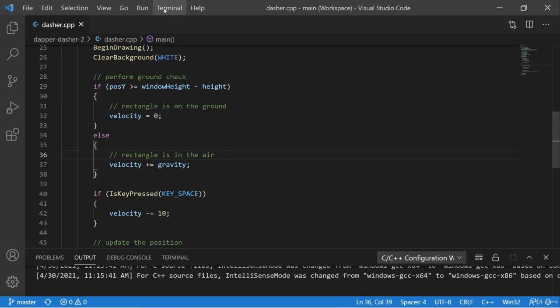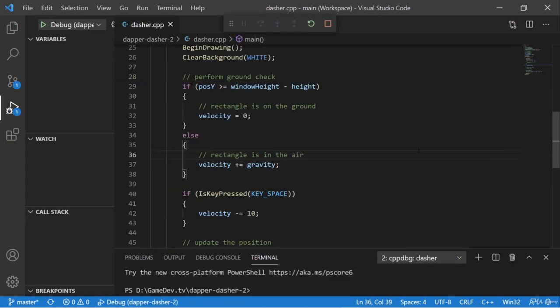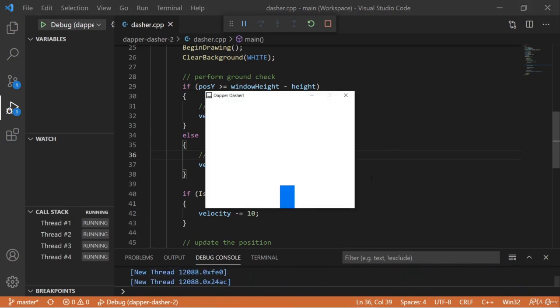So we have our program, and I'm going to hit run and start debugging so we can view this issue that I'm talking about. So here's our rectangle, and I'm going to hit space, and we can jump no problem. But if I hit space multiple times, then I can jump while I'm in the air, which is a mechanic known as air jumping or double jumping. So this is an issue. We only want to jump when we're on the ground.